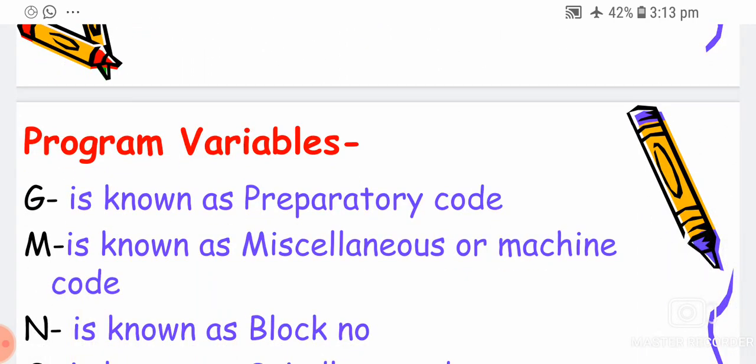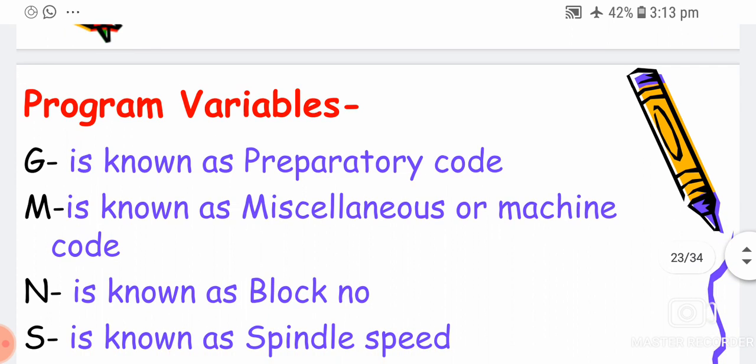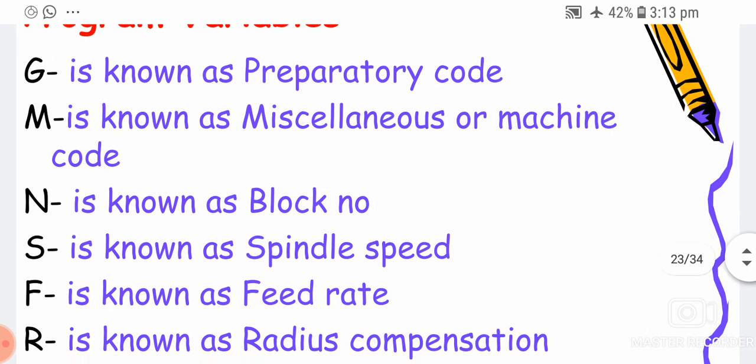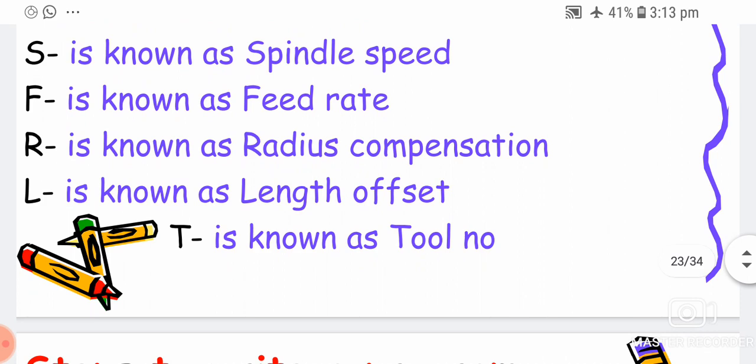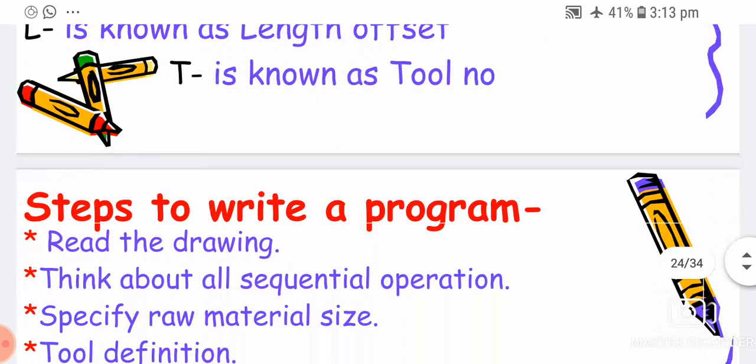Program variables. G is known as preparatory code. M is known as miscellaneous or machine code. N is known as block number. S is known as spindle speed. F is known as feed rate. R is known as radius compensation. L is known as length offset. T is known as tool number.